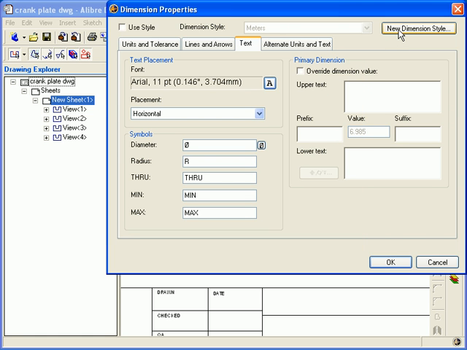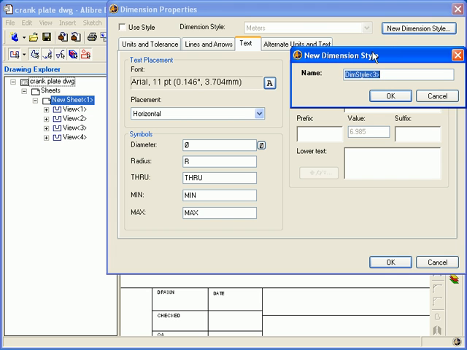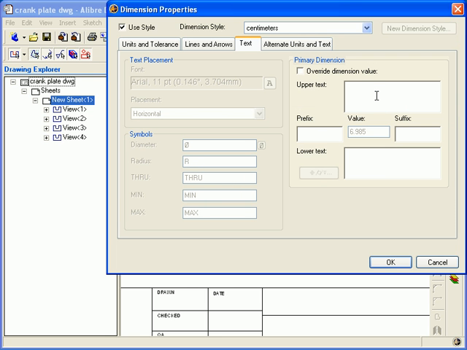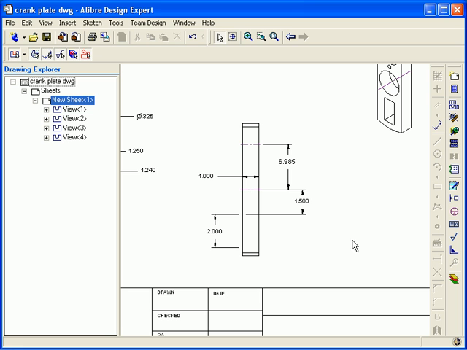Now click the New Dimensions Style button. In the Name field, enter a name for the new style and then click OK. Click OK in the Dimension Properties dialog. The style for that dimension is now applied. Remember that you can delete individual dimensions by moving your mouse pointer over the dimension, right-clicking on it, and then selecting Delete from the pop-up menu.